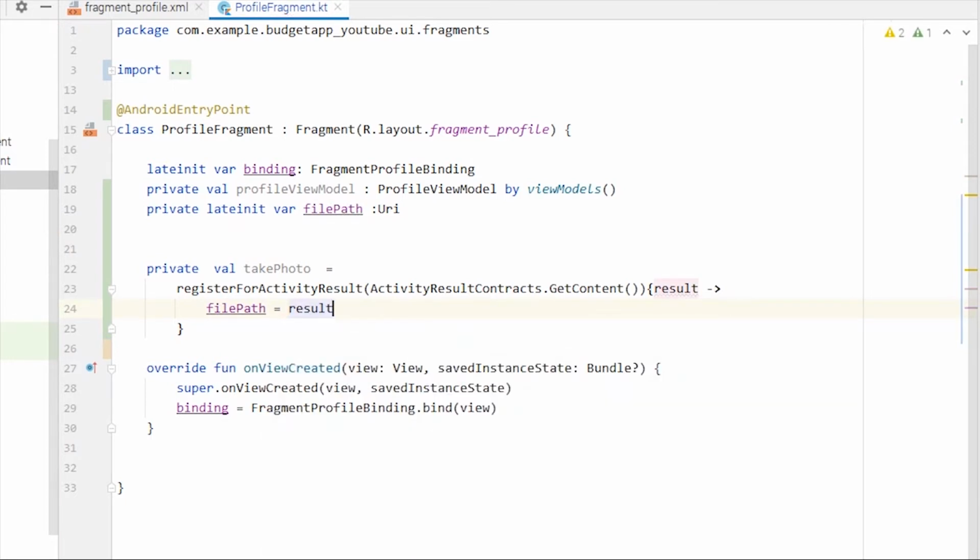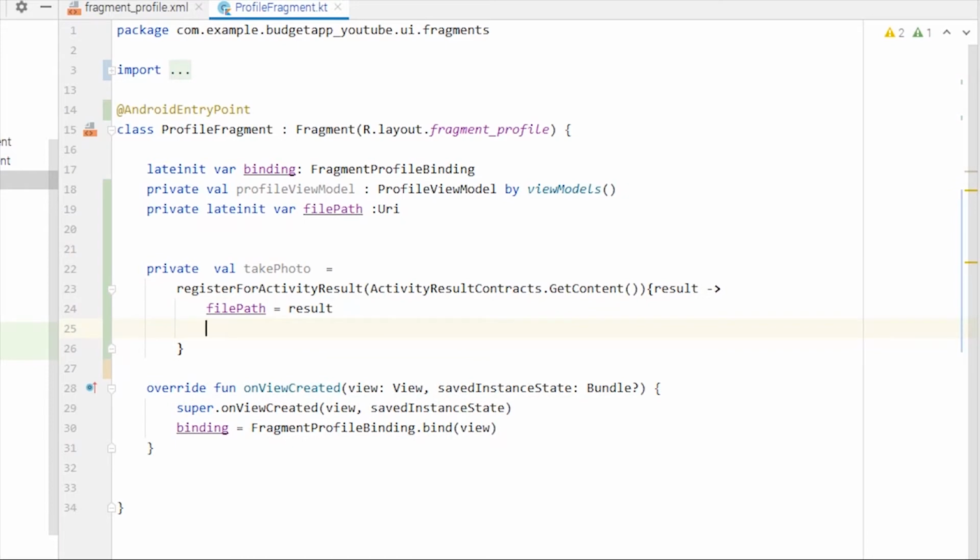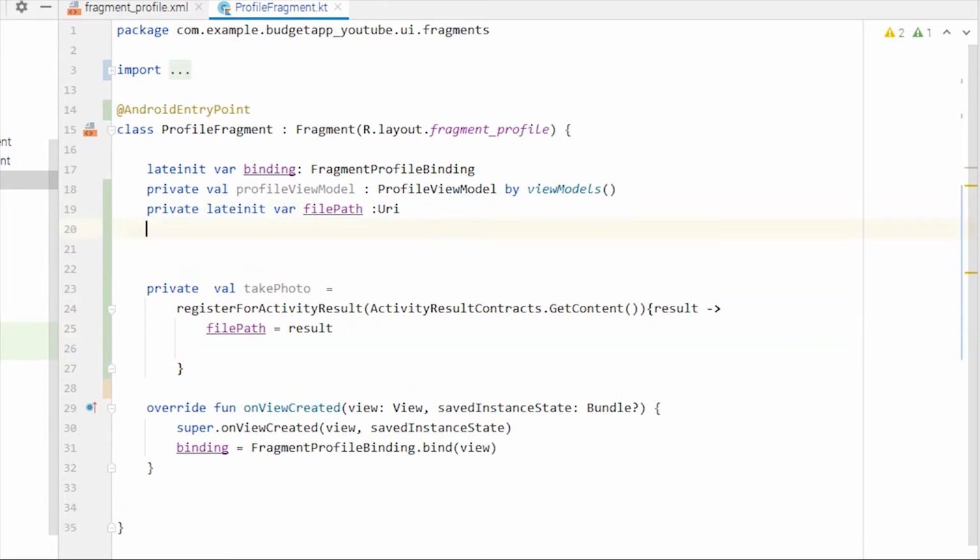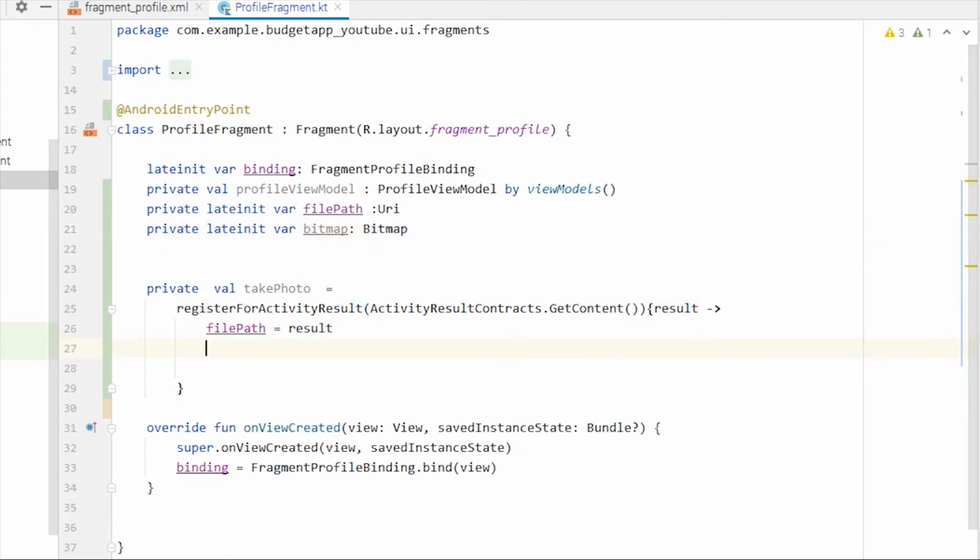Okay, now what we want is to have the bitmap of the image. So let's create a variable for bitmap as well. So private lateinit var bitmap of type Bitmap. So yeah, for handling bitmap, we need to check for the version of the Android OS on the phone.